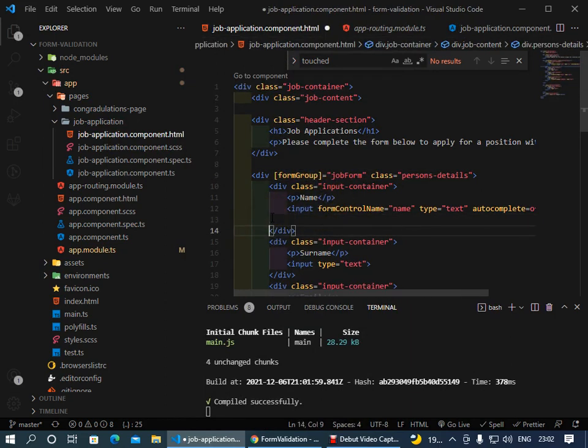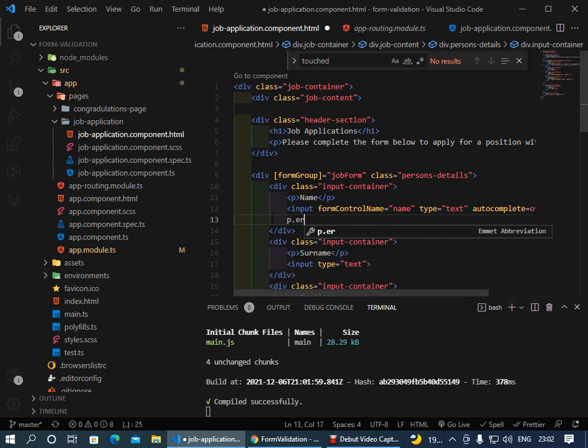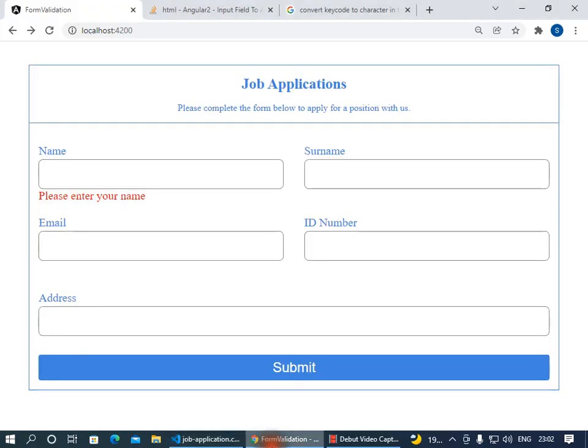So first and foremost, I would want to just output an error, right? So in a p tag, I'll say error message. I've got this CSS class, right? So: please enter your name, right? And then we have that.